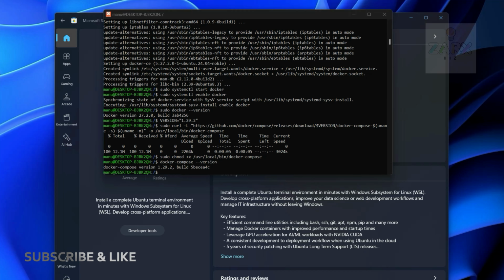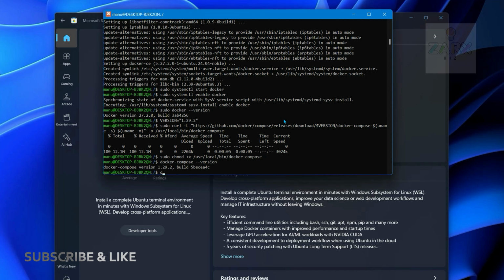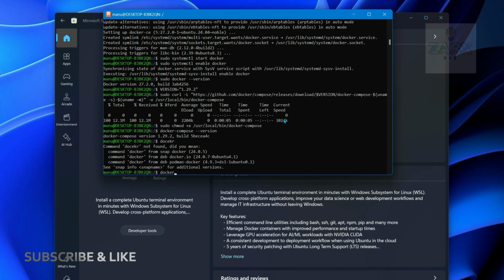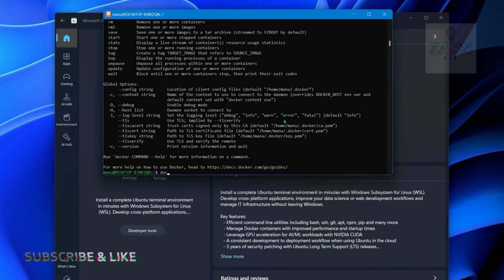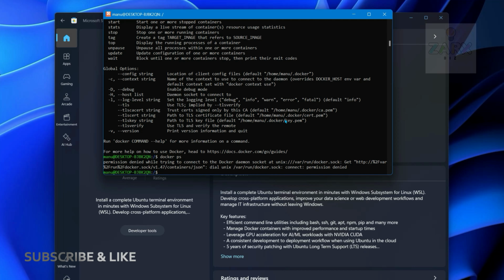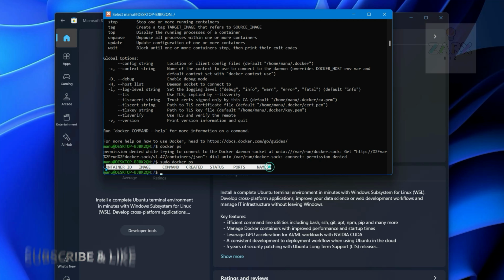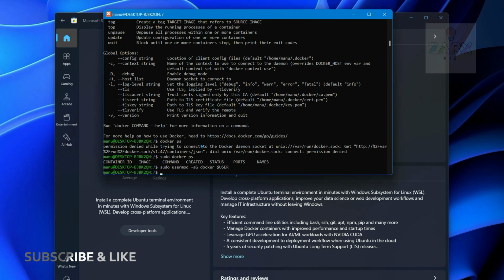Now we need to run the commands, because if you go here and you say docker ps, I get the permission denied. So if I say here sudo docker ps, then you can see we get the containers options. So the thing is that we need to add the user in the Docker group. For that, I'm gonna run another command. Here it is. So this is going to add the user.